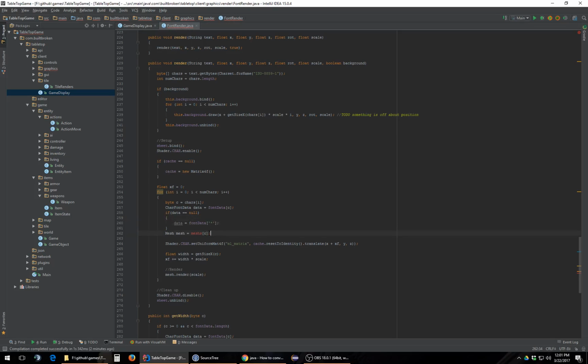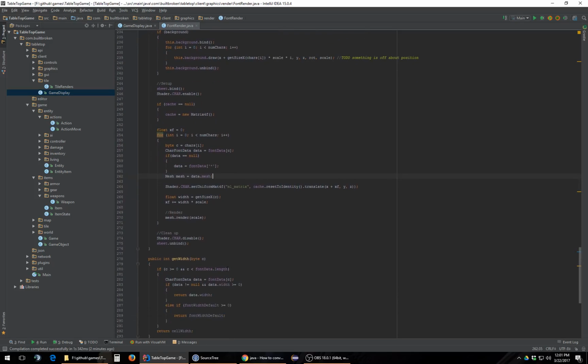We want to make sure we always have some kind of data object here. So this will be data dot mesh. That way we're storing everything in the char data. And I want to do a couple more things here real quick. So I want to go private void bind, private void unbind.